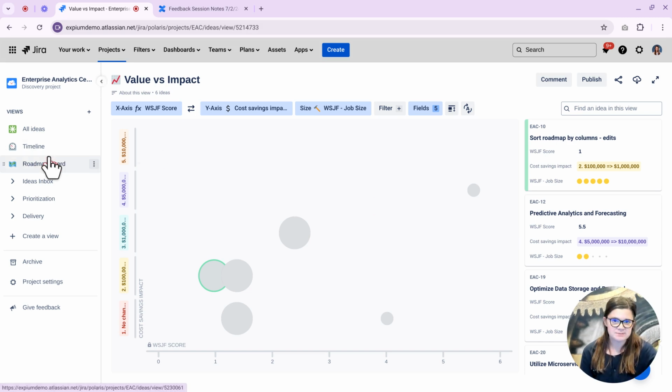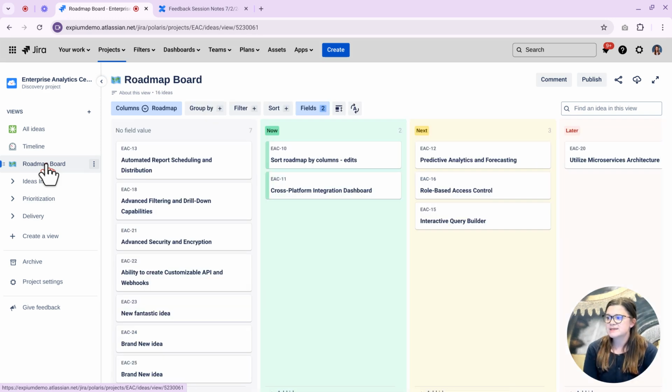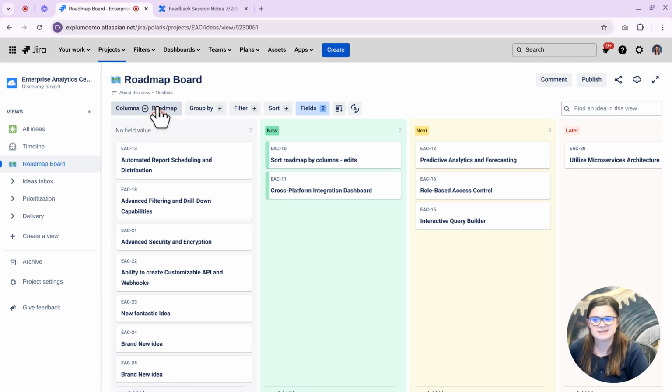We have two more types of views available here in JPD. One is essentially a board view. Most commonly, we're seeing this be used as this high-level now, next, later columns, but you can actually control these columns here to sync to any field. This could be your actual statuses to make more of a Kanban view. This could be any custom field that you have added into JPD.